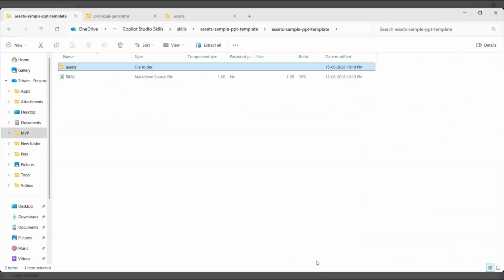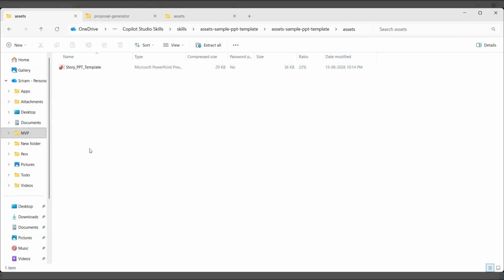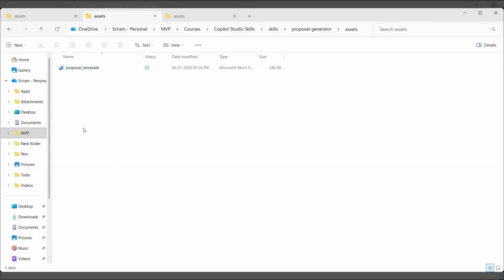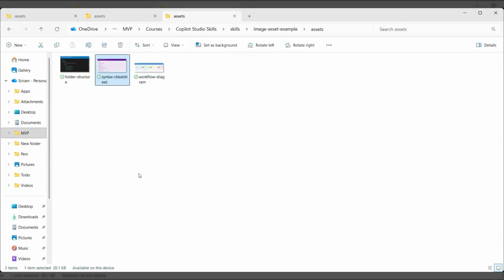Let me walk you through the skill directory structure. Here is the asset sample PPT template skill. If you go down, you can see the assets folder. You have the PPT template. Let's move on to the proposal generator. If you go to the assets, you see the document template for the proposal. And then if you move on to the image asset example, you can see all the images in the assets folder.